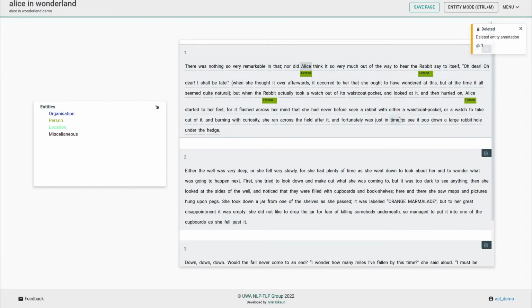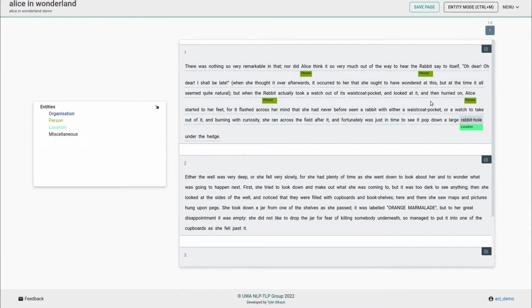For every action we make, we are also presented with a helpful toast pop-up to see the impacts of our efforts. Like entity annotation, relation annotation is very simple. By clicking the button on the top right, we can switch into relation mode. To create a relation, we simply click on a source and target entity.